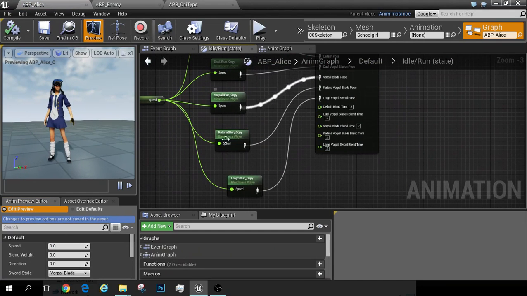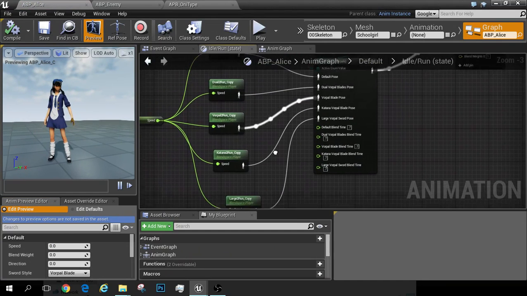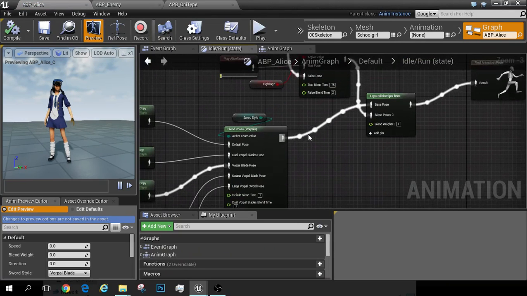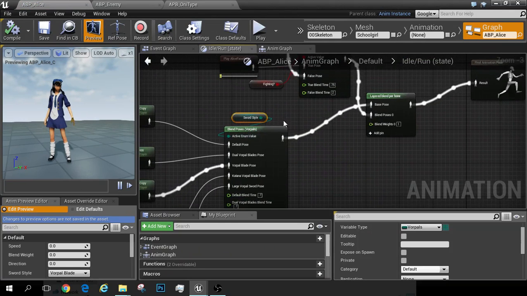I have different blend spaces, all blending from the walk to run while holding the blade. So really just the idle is changing on each one of these, and I'm just blending in from there, depending on the sword style, which we were setting earlier.